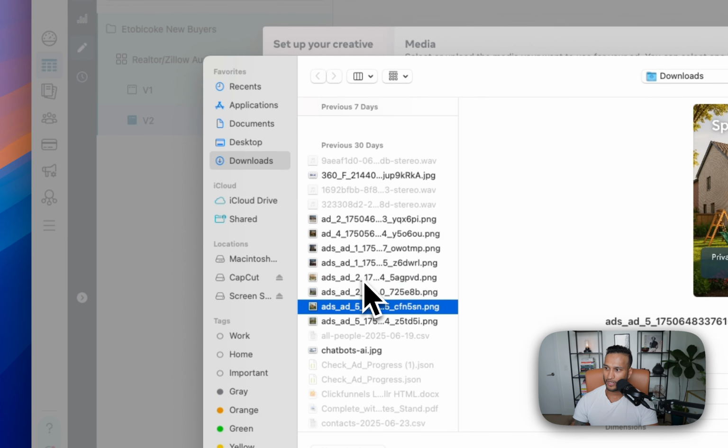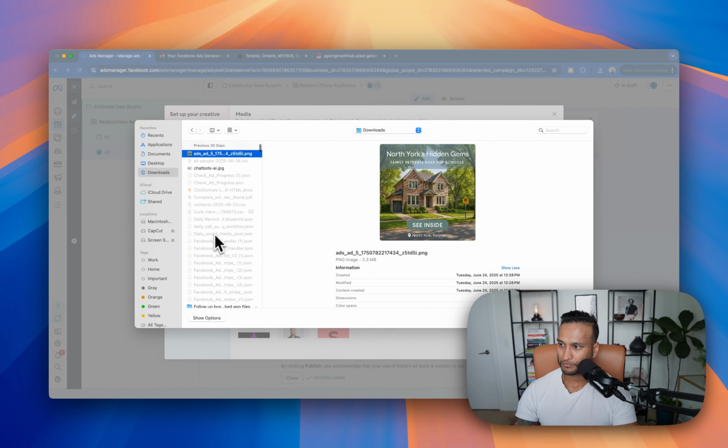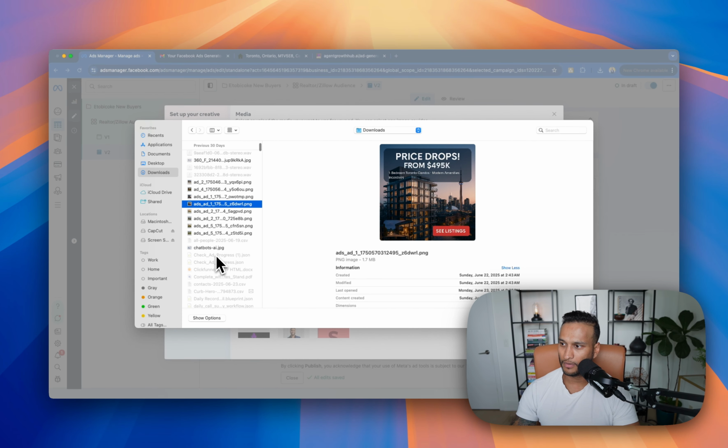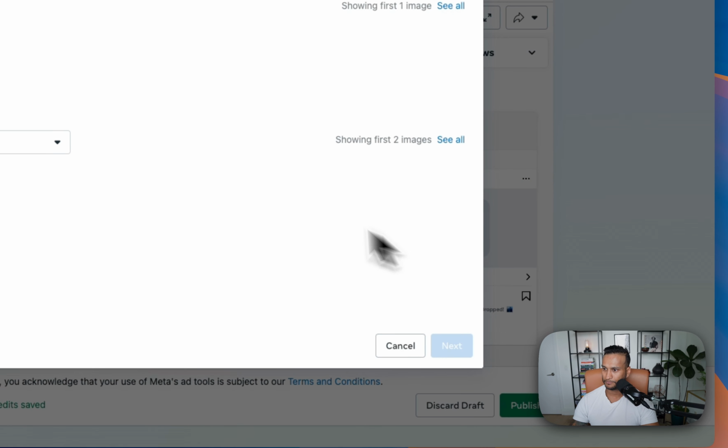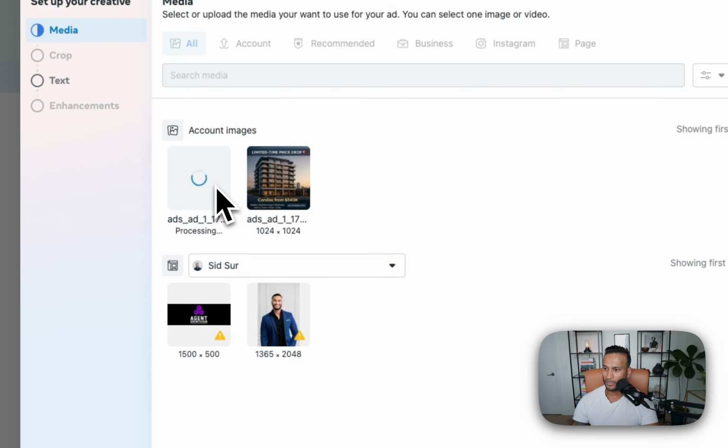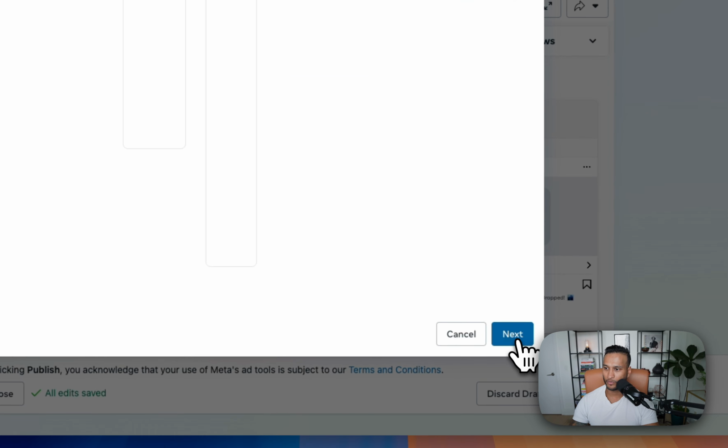So now let me find another price drop one. So there's another price drop for condos. I'm going to select that one. And all I'm doing here is just replacing the first photo with the second. Leave everything else as is.